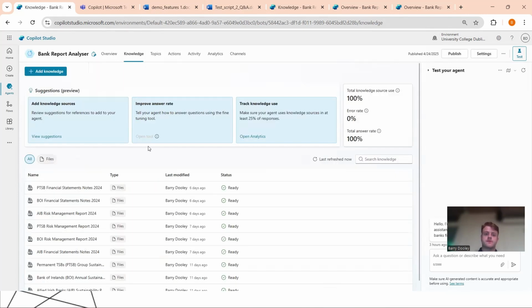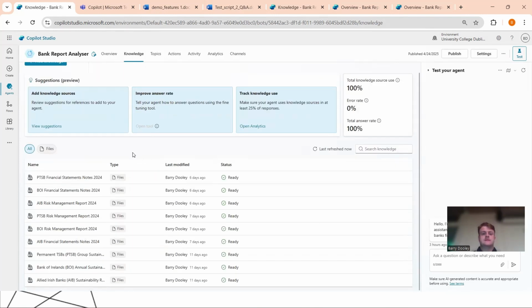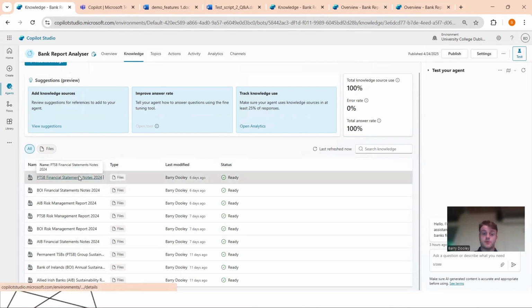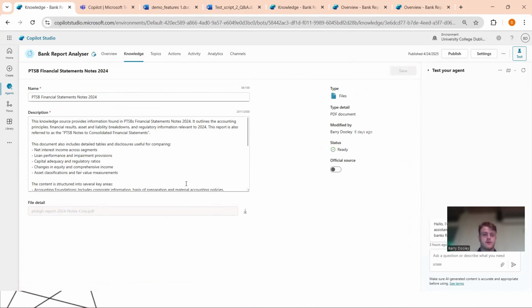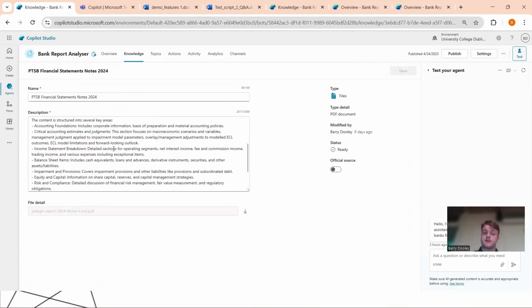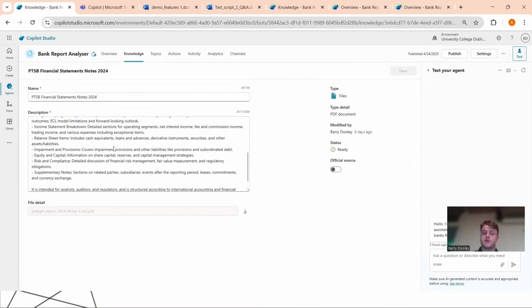The knowledge sources that we have given it, there are 9 sources. They include the financial statement notes, the risk management reports, and the sustainability reports of the 3 banks. They're all uploaded individually, and they all have their own name and their own description, as you can see here for one of them. The description is very important, as the description is how generative orchestration knows which knowledge source to use when answering a user query. So it has to be very detailed, and it has to give a good account of the contents of that knowledge source.